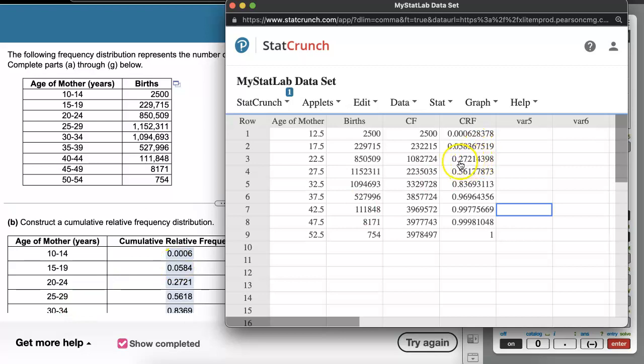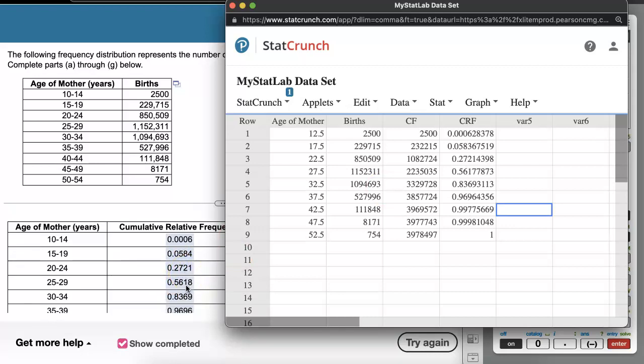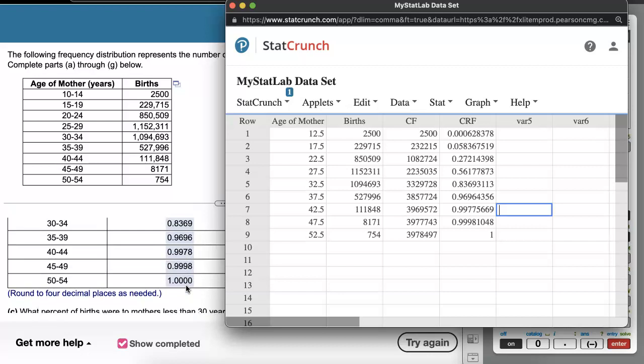So just to confirm, for the third class, ages 20 to 24, I see 0.2721. And that was the same thing that we had here if we were to calculate that by hand. So it's optional to use StatCrunch here. You could decide, was that more time saving to you than to calculate these on a calculator? That's up to you.